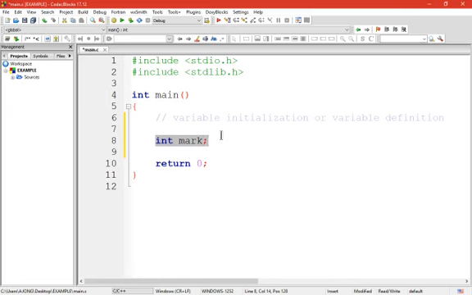Okay, so after declaring it, if I pass in a value, say 50, now I declared a variable called mark and I defined it with a value of 50. So this is what we know as variable initialization. Okay, when you declare a variable and you assign it a value, that's variable initialization or variable definition.